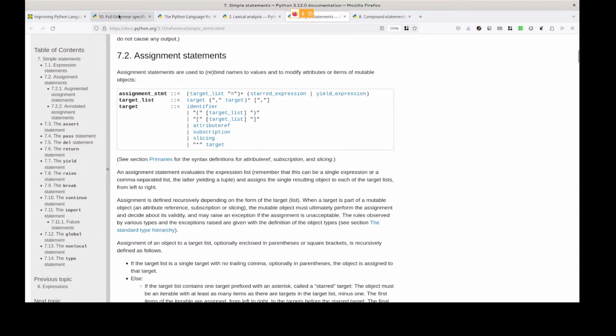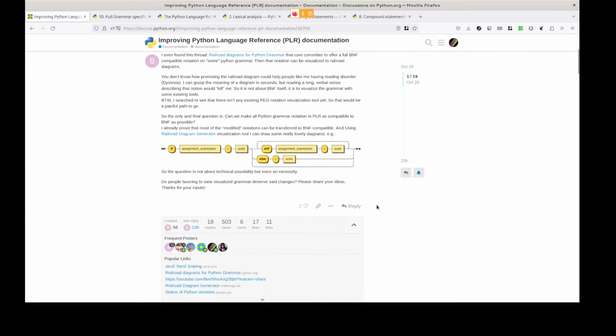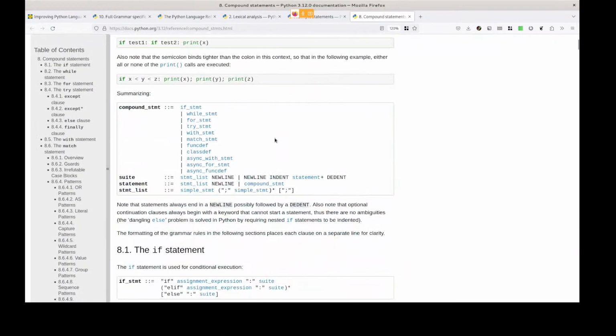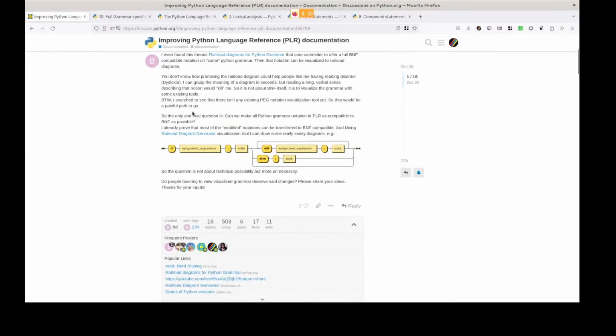So another question is, if we want to add railroad diagrams or convert these definitions to something like this, which is much easier to follow than the grammar. Let's try to find the grammar for the if statement. It says if assignment expression colon suite, which is a block of commands, and there's elif assignment expression colon another suite. This is repeated. And there's else colon another suite. So this should correspond to this one.